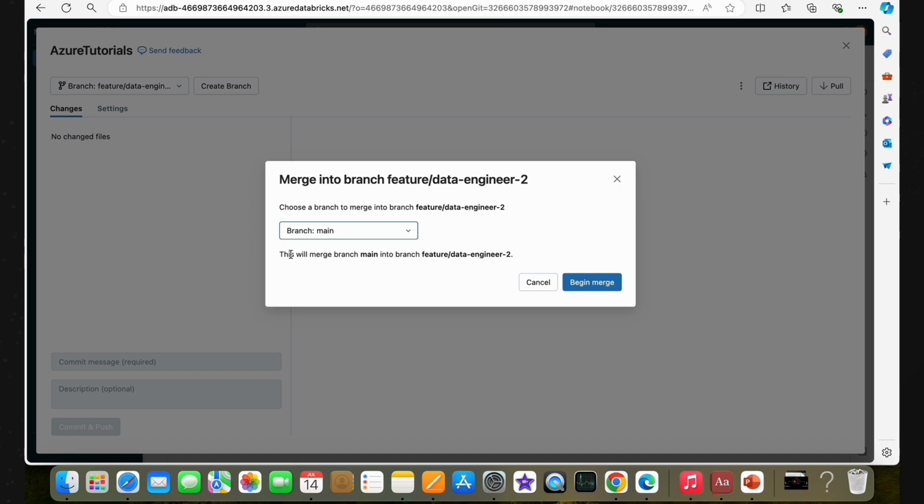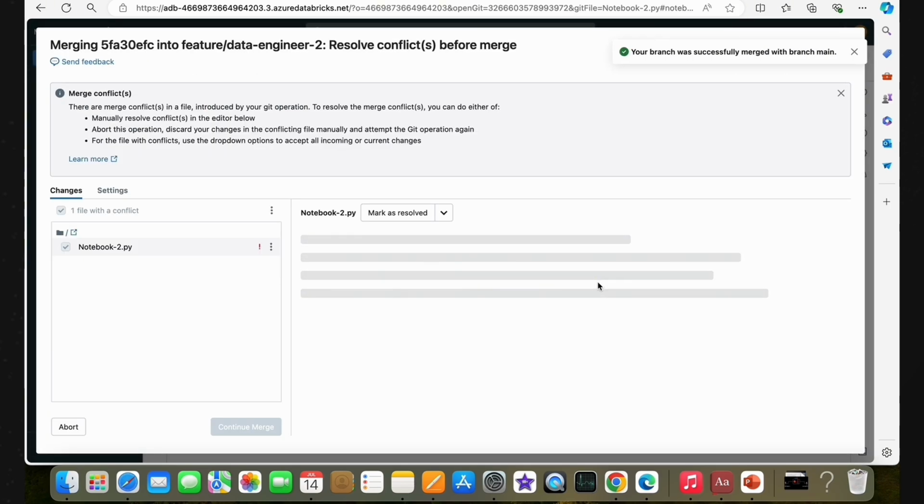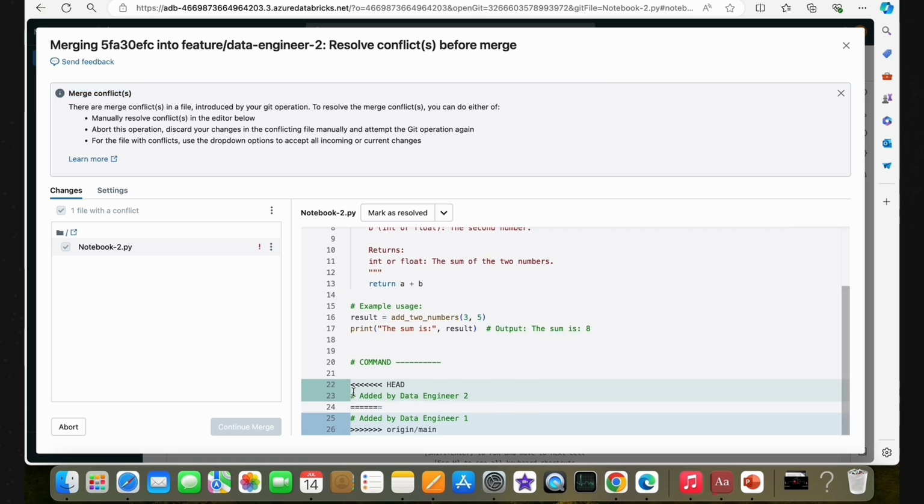So basically what will happen now is, this will merge branch main into the feature branch. Now if you click on this begin merge, we'll get a merge conflict and we need to resolve it. Let's click on this begin merge button. Cool, as you can see here, we are getting an error which complains about the merge conflicts. Here at the bottom, you can clearly see what change is causing this merge conflict. We all know that the comment added by the data engineer 2 exists in this current feature branch, and the comment added by the data engineer 1 exists in the main branch.